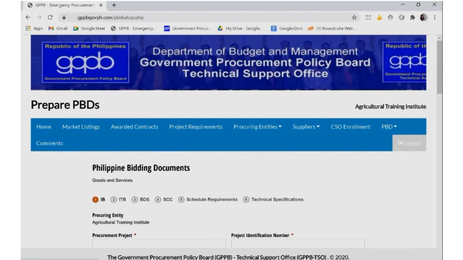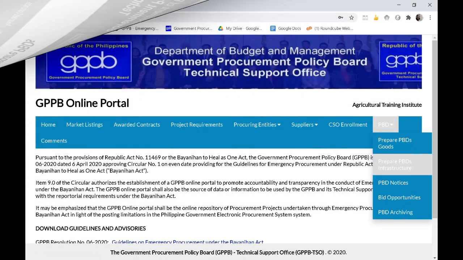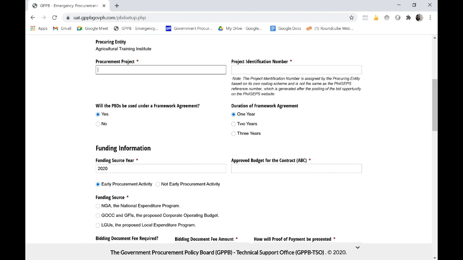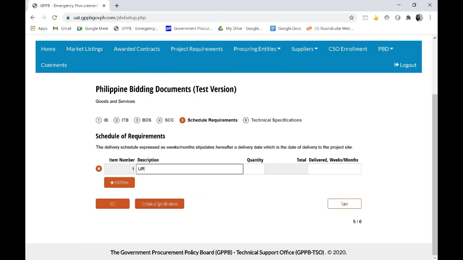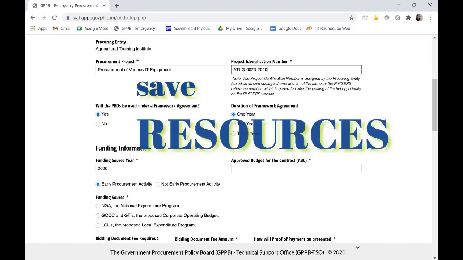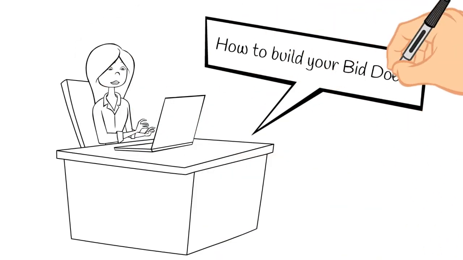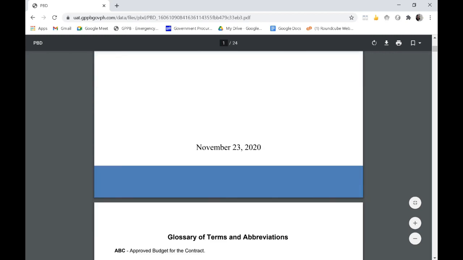Introducing the Government Procurement Policy Board Philippine Bidding Documents Builder. Accessed through the GPPB online portal, the PBD Builder enables you to build your bidding documents from scratch. The online preparation of PBDs will save you time, energy, and resources during the procurement planning stage. It's so easy to build your bid docs.